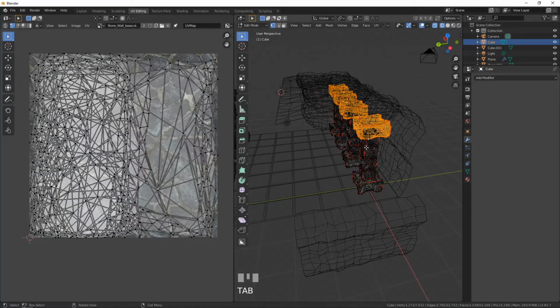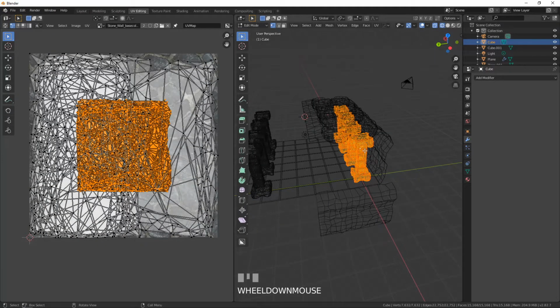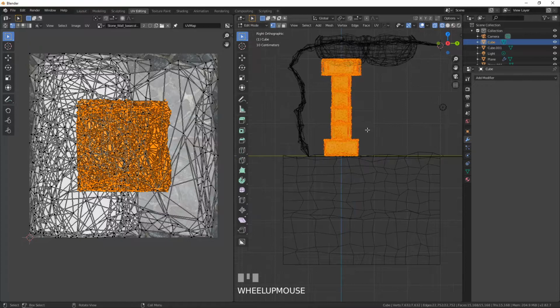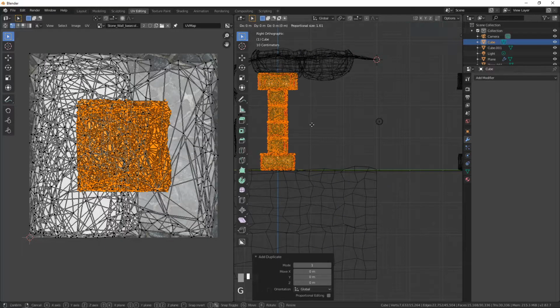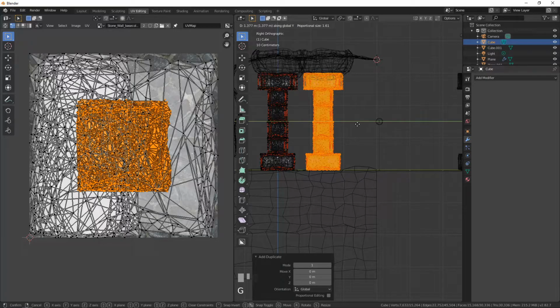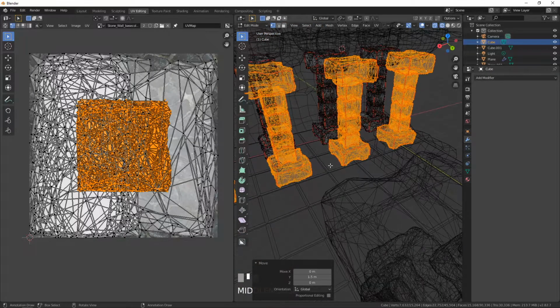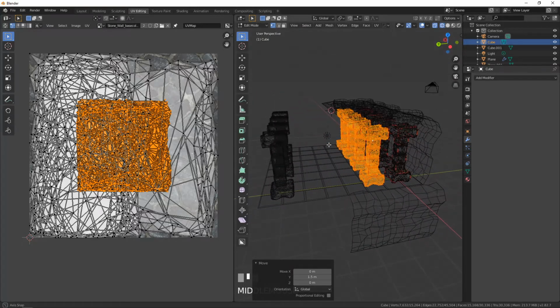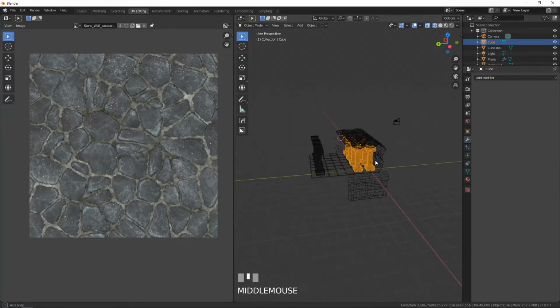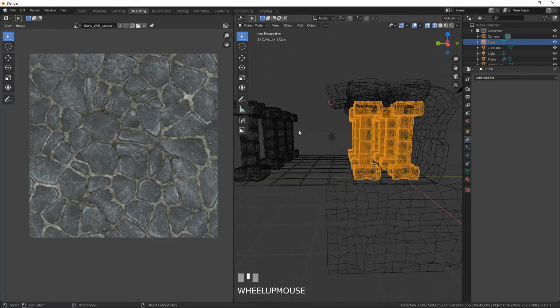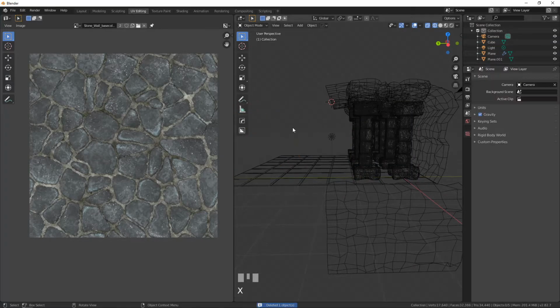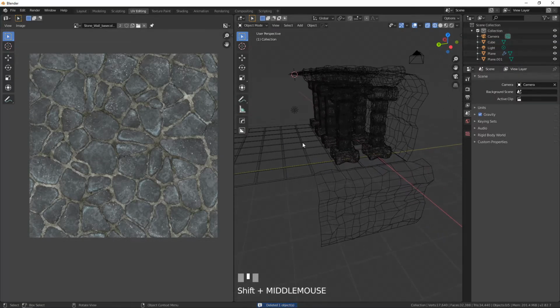I'm going to take my pillars, select them all, and do the same. I'm going to go Shift D, G, Y, 2, nope, G, Y, yeah, 1.5, maybe 1.5, yeah. Okay. And I'm going to delete them.